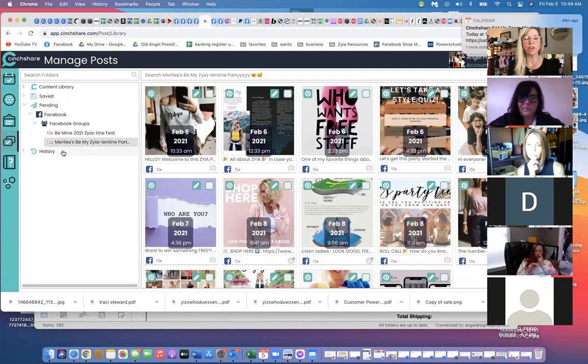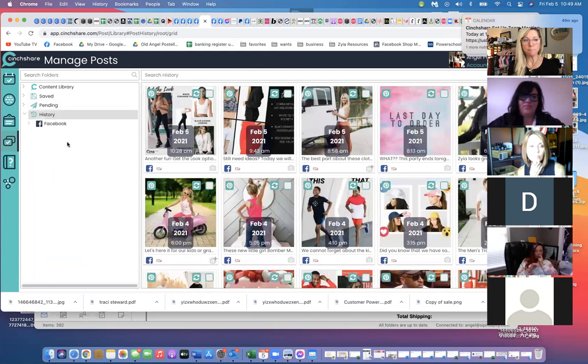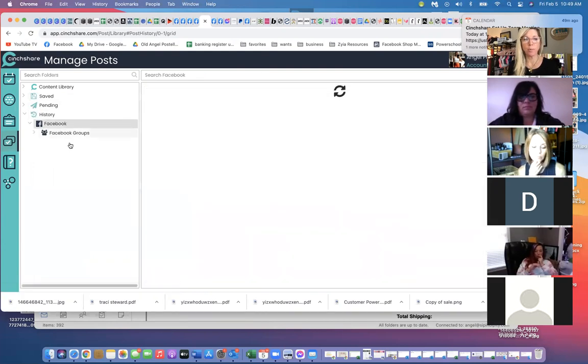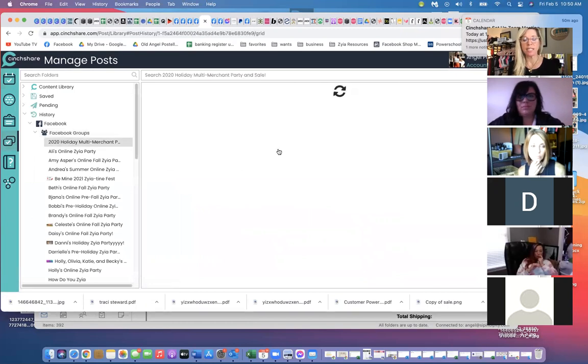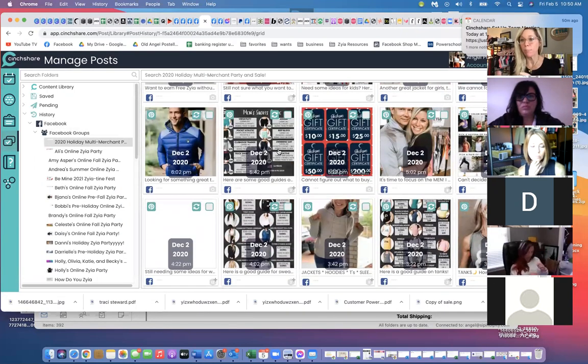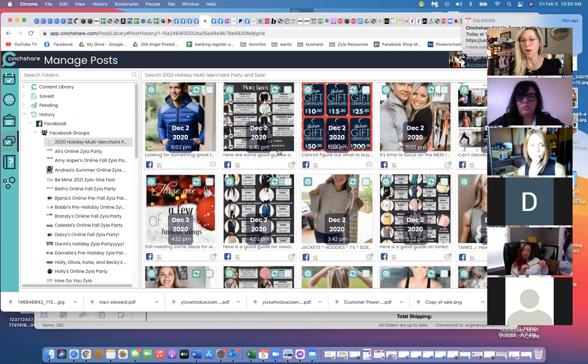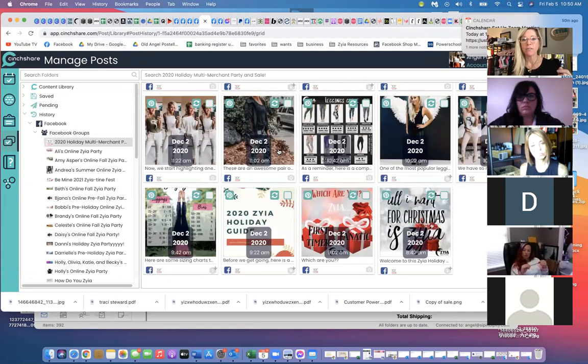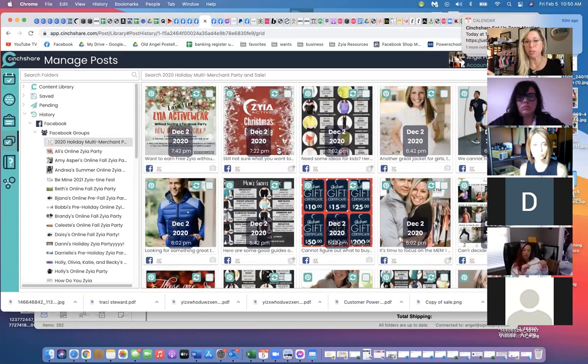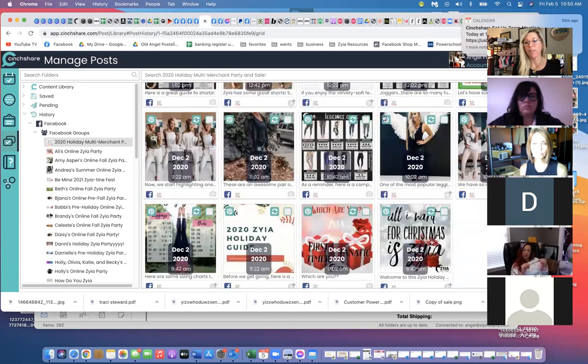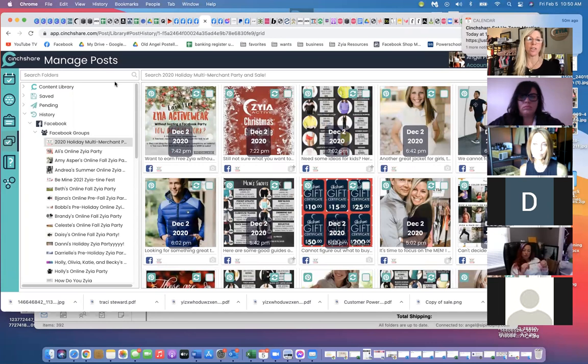And then if you ever want to see your history of what posted, you can hit this button, hit your group, and then you can see what you posted, and you can rebatch this and reuse it. So if you did a party last week, or a party for Christmas, and you're like, man, that was awesome, I can use all of that again, just hit select all and batch it however you want to do that, if that's easier for you. I don't do that a lot, but that is an option.